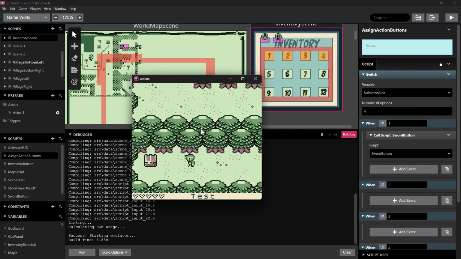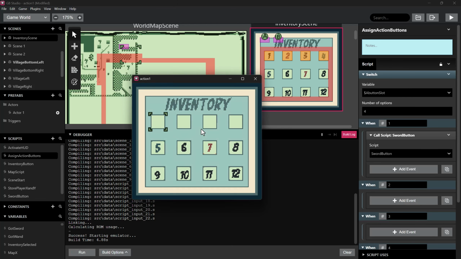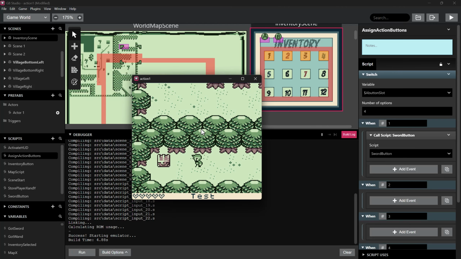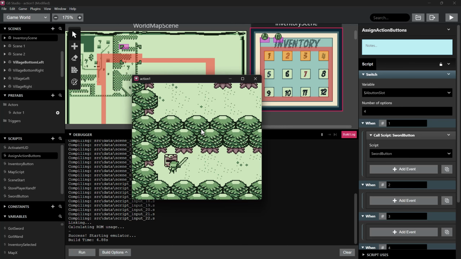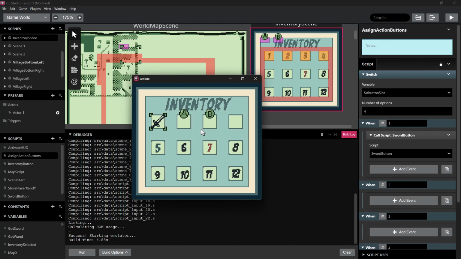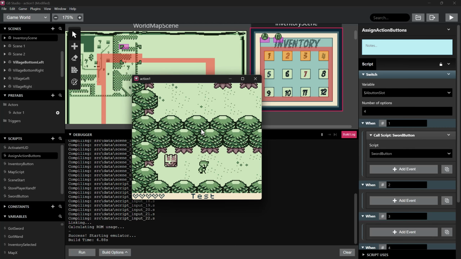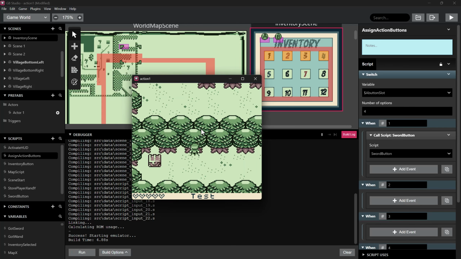So right now I'm pressing A, I'm going to the inventory. I can still assign those empty ones since I haven't added logic to stop that. Nothing works. I can go, wow, I found my dad's old sword. I bet I could press B to attack. I cannot press B to attack. So if I go to here and I assign it to B, B still does not work. A does not do anything. If I assign it to A, though, A kind of worked once.